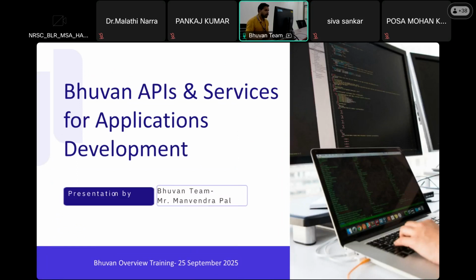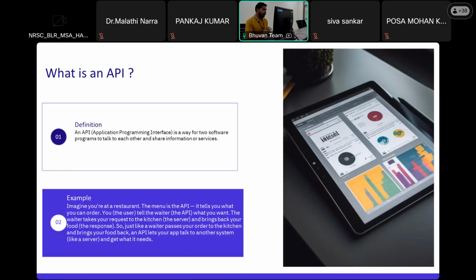So let's continue. First and foremost, the question arises: what is an API? In broader terms, an API is an application programming interface, and it is a way for two software or applications to talk to each other and share information or services. Let us break this technical definition into smaller, understandable terms. Suppose we give some input to any web service or URL, and it will deliver some output. That's the very broad definition.